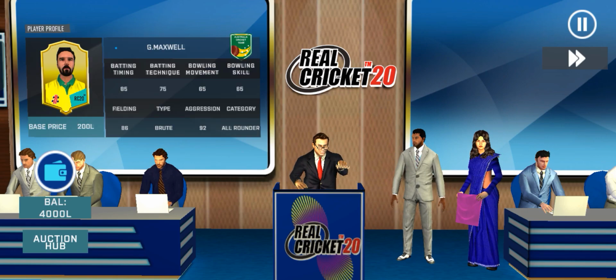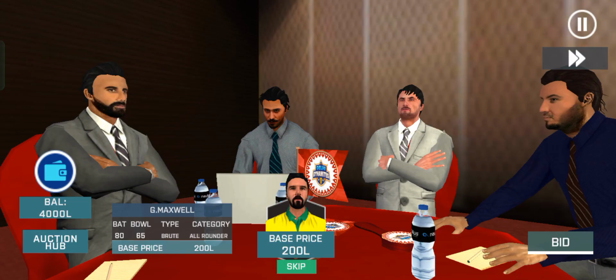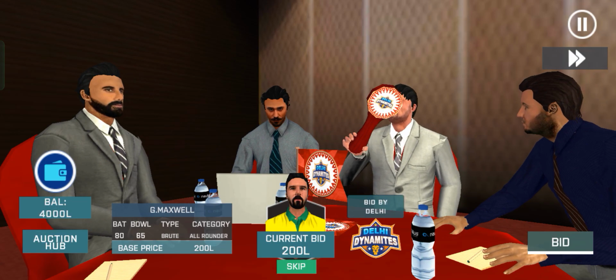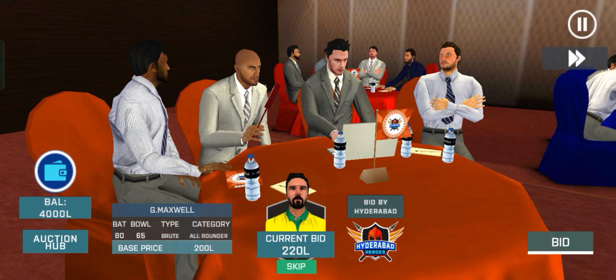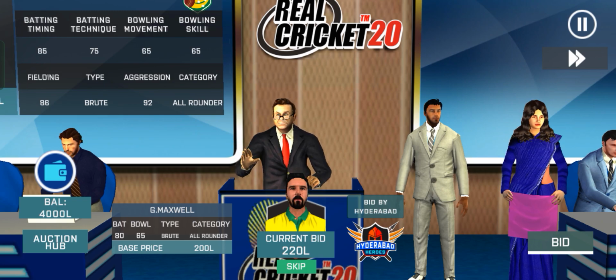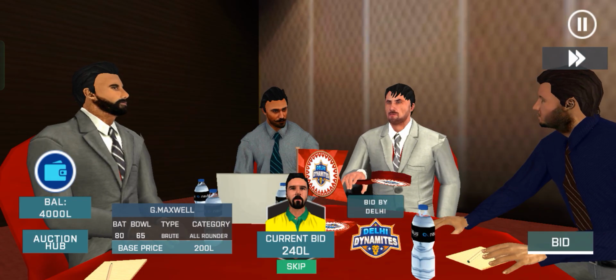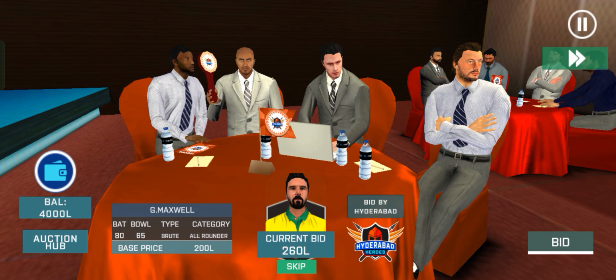The next player coming up is the Australian all-rounder, and I'm asking for 200 lakh. Welcome, Delhi. 220. Are there any more bids? Any more bids? Last chance now. 240. 260.